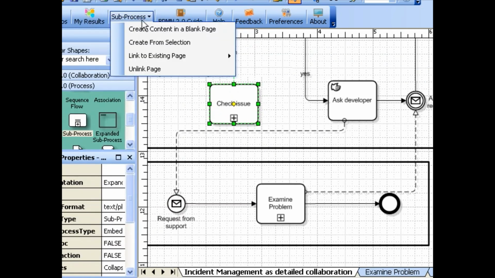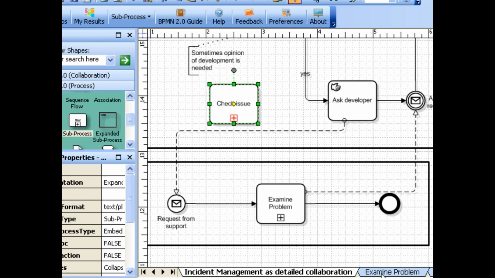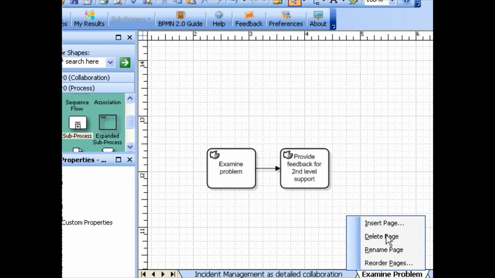When you unlink a sub-process, its plus sign will turn red again. It works as well when you delete a page that is already linked to a sub-process. Simply right-click on the Page tab, then choose Delete Page.